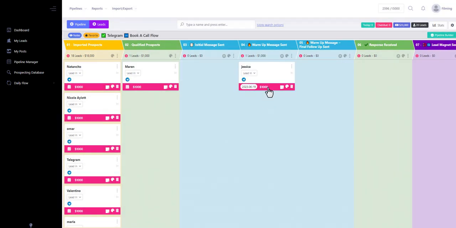As you can see, all the stages are written in past tense. For example, warm-up message sent. You're only going to move a card into a stage after you have completed the action. For example, since we just sent this prospect the warm-up message, we can now move the card into the warm-up message sent stage. Okay, moving on.